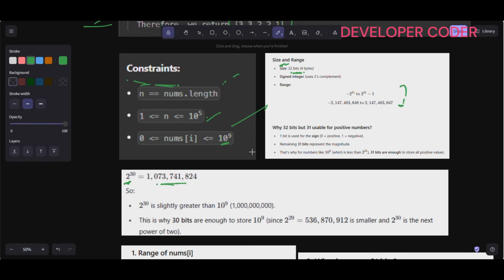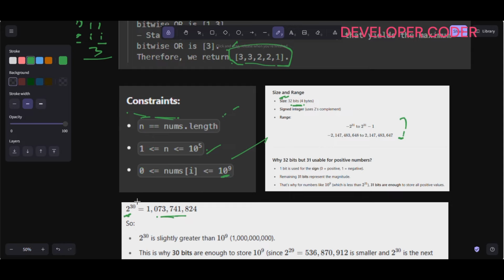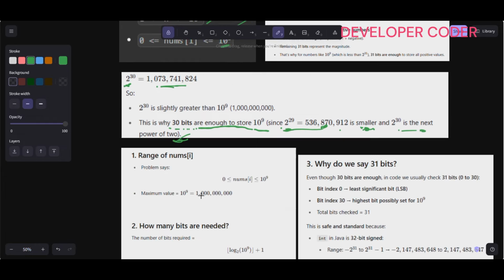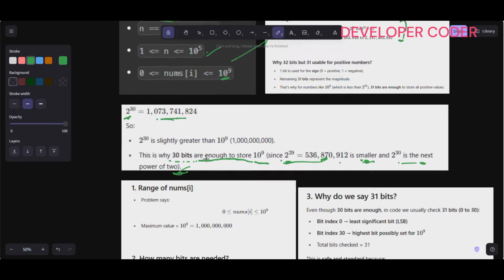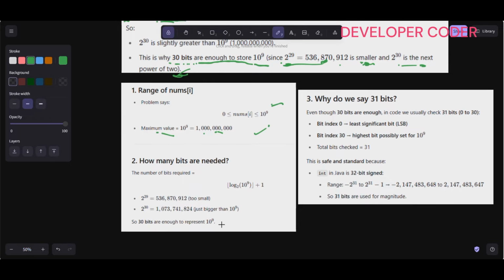If I want to represent any number in binary form, I need to use these bits. This is why 30 bits are enough to store 10 to the 9. Since 2 to the power 29, if I compute it, I get this, which is smaller, and 2 to the power 30 is the next power of 2. The range of nums[i] in the problem statement is 0 to 10 to the 9, so that is the maximum value we are going to get. How many bits are needed? The number of bits required is 30, so 30 bits are enough to represent 10 to the 9.